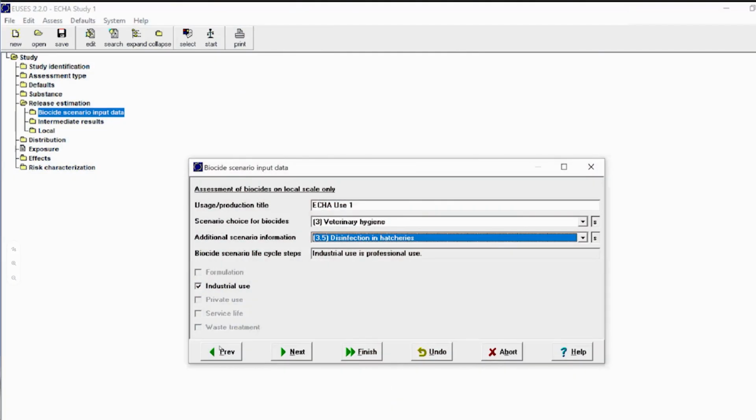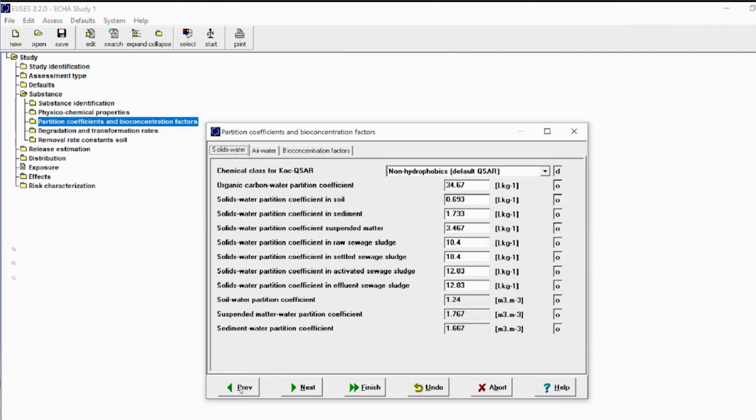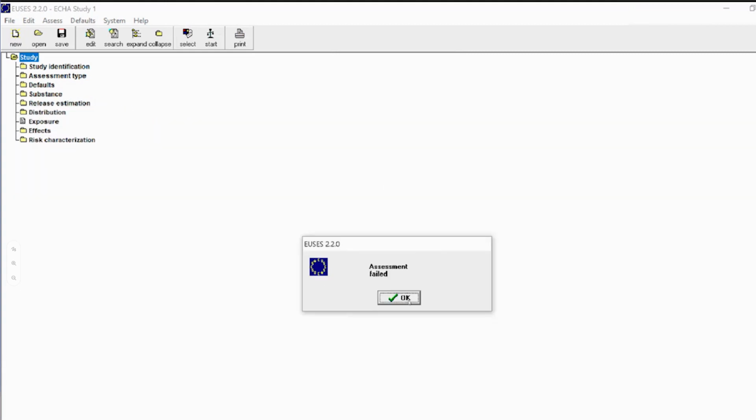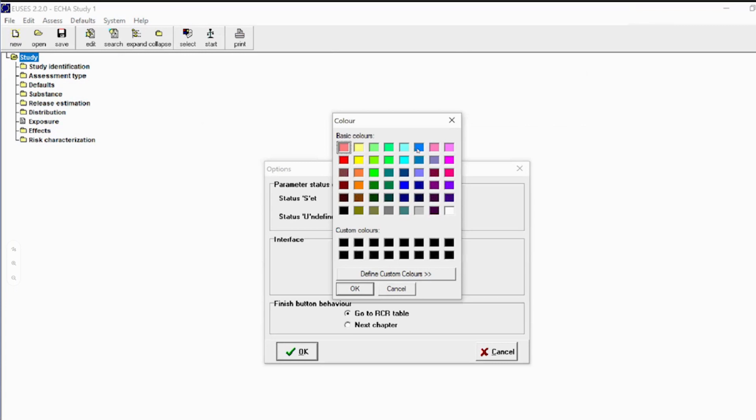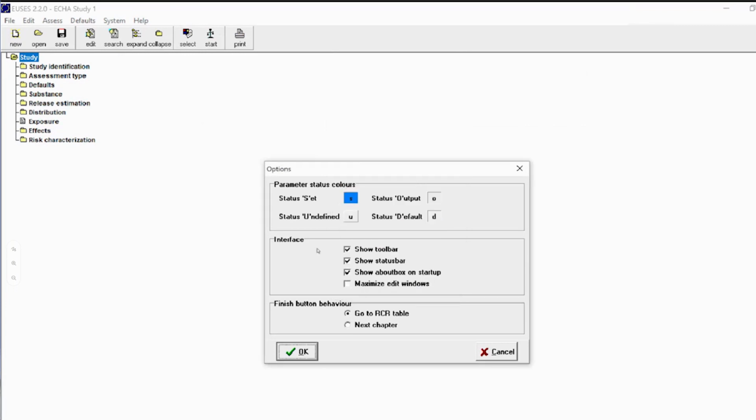Sorry, I'm going to share the screen now. Yes, so the feature still exists. You would go to System, Options, and then here under Parameter Status Colors, usually we choose to highlight the parameters which we set, so that we can quickly see which ones were modified. So we didn't touch this feature.